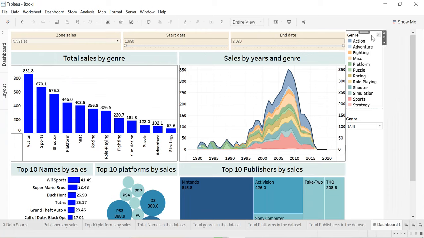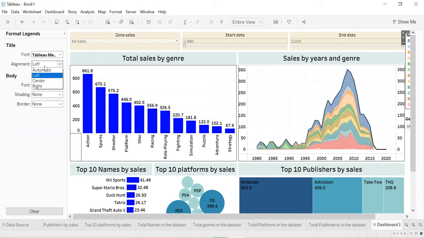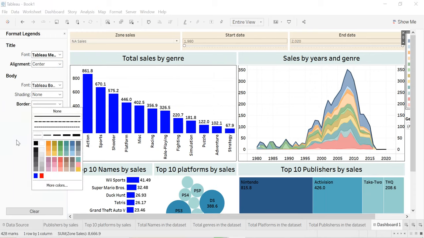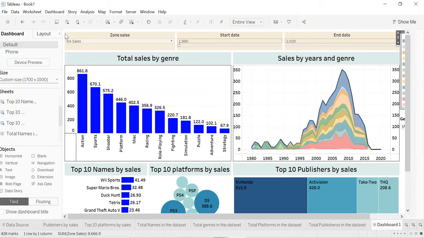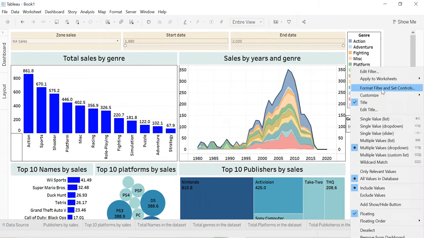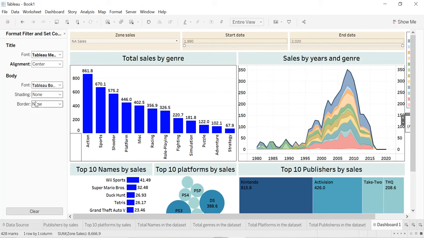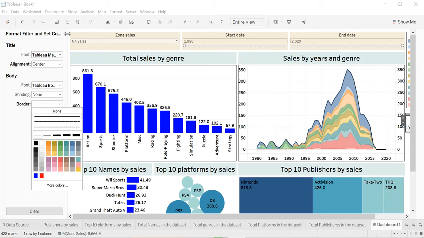Then we can change or edit our legend. So format legend, it will be in the center. Okay, border, we can make it black. Same thing for the genre, so format, filters, and set controls. It will be in the center, okay? And for the border it will be black.